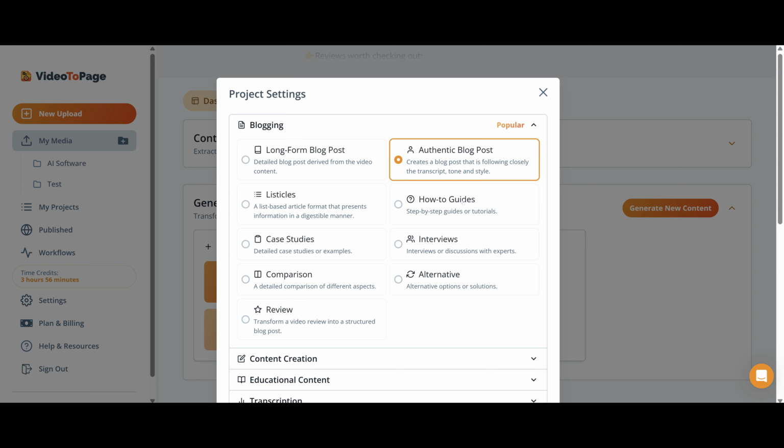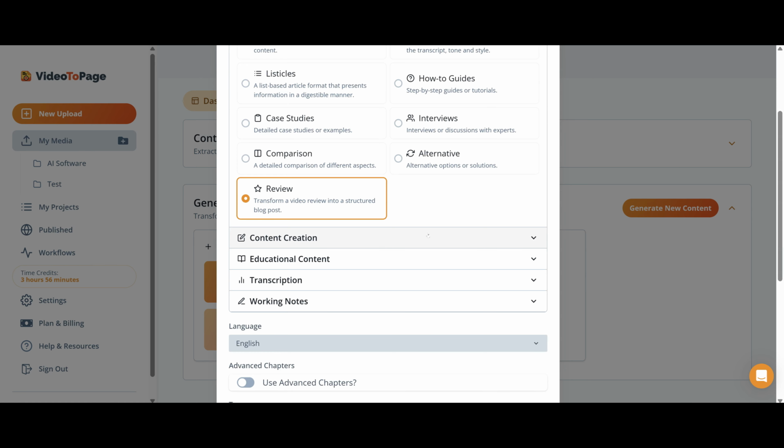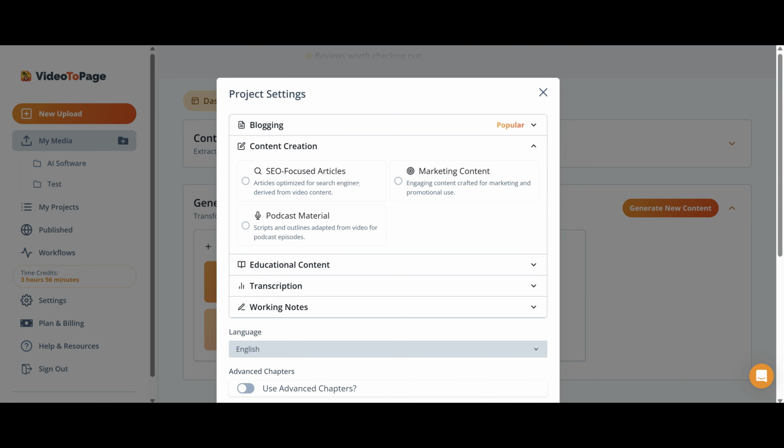You have an authentic blog post which captures the transcript, tone and style, so that's quite cool. You've even got how-to guides, so if it is a guide on what to do, such as putting a carpet down, you could click that one. You've got listicles, case studies, interview, alternative options. You can even have a comparison and a review. And mine is essentially a review, which will be structured into a blog post, and that's what the video is about, so we'll go with that. You also have a few more options, and you can have it as an SEO focused article.